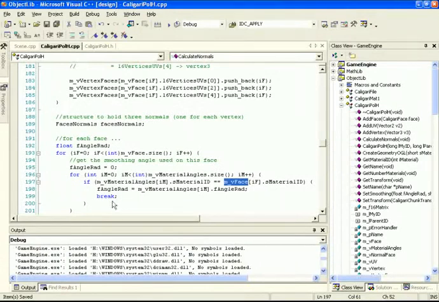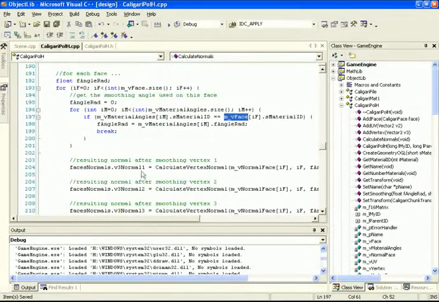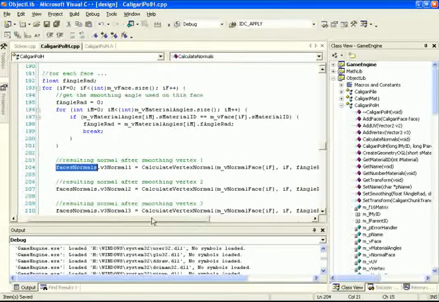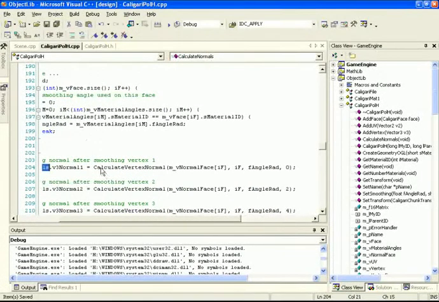After we've found the smoothing angle, we can go down here and calculate the normals for normal 1, normal 2, and normal 3, which are part of this new structure we just finished creating. The way we calculate these normals is using a function here called calculate vertex normal. We pass in the normal of this current face that we're working with.